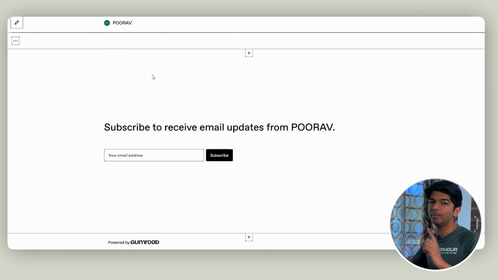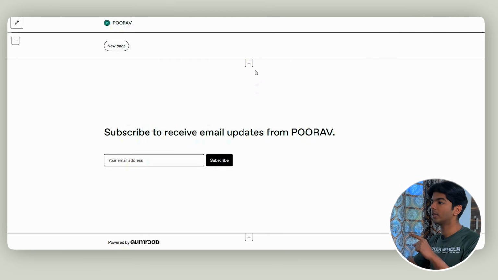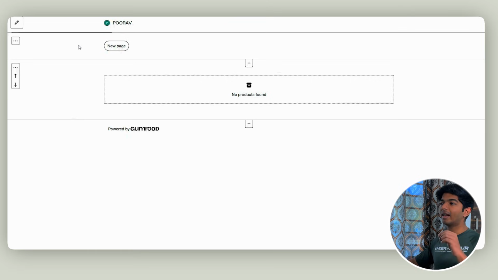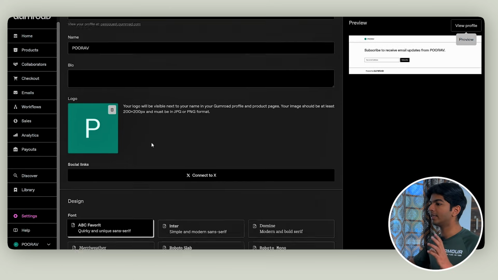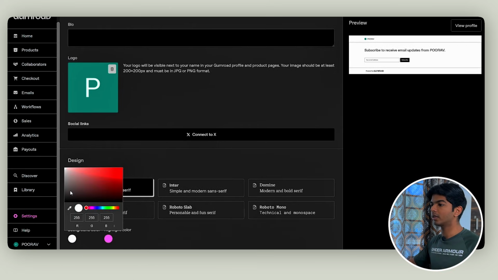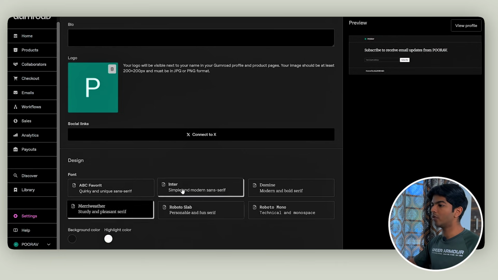So let's update it. Let's add a few of our products. So here I'm going to click on the plus icon and I'm going to hit on products, and here I'm going to choose my product. Before that, I don't really like the white theme, so I want to change that. So I'm going to come down to the profile section in my settings. I'm going to come down to this section, and in the background color I'm going to set it to a blackish dark theme.